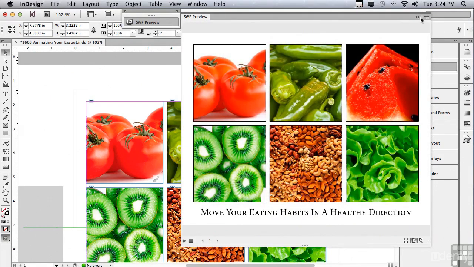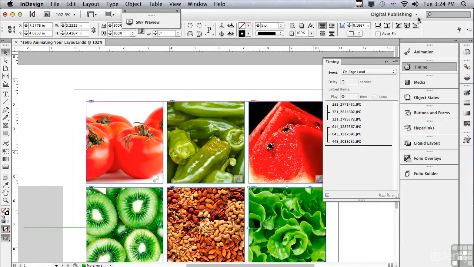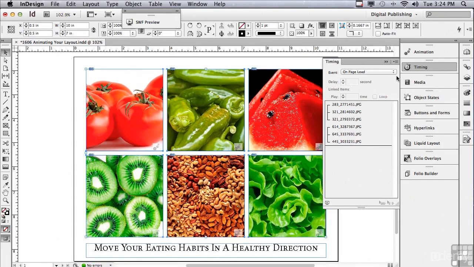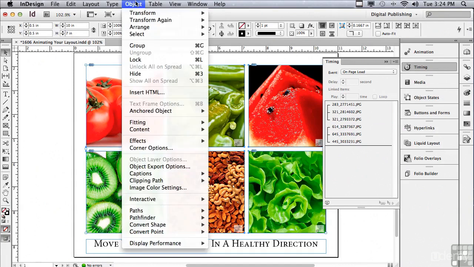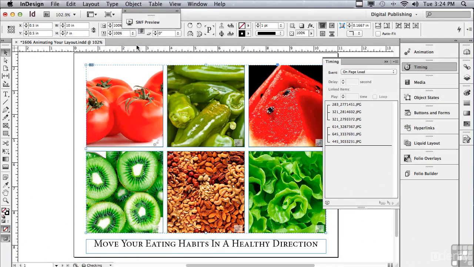Let's get the preview panel out of the way again. And why don't we select all of our objects? I'm just going to click and drag with my selection tool across all 6 images. Let me scroll down just a little bit here. I want to group these images. I'm going to go to Object, Group. Now, as a group, I can actually animate the group. So I could do additional animation to the same objects.